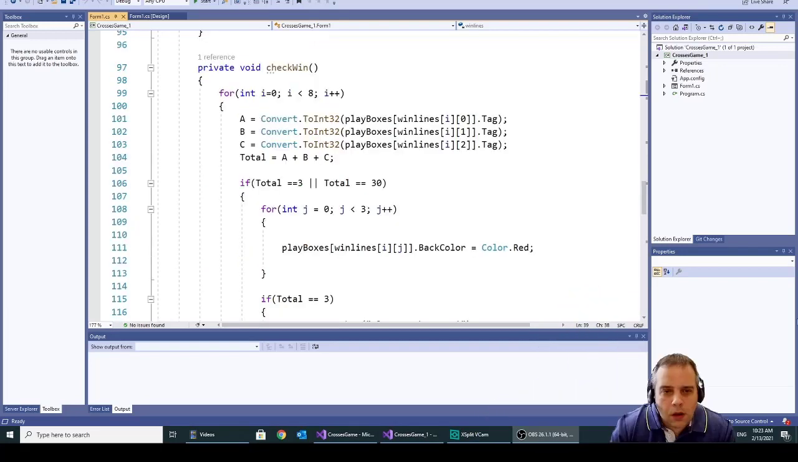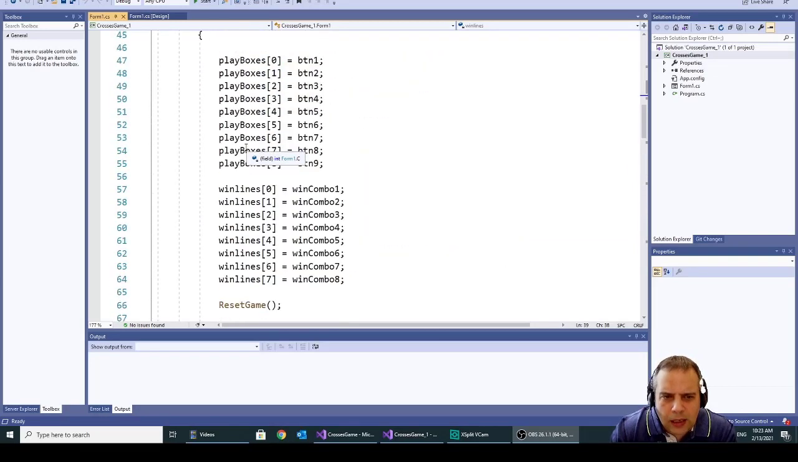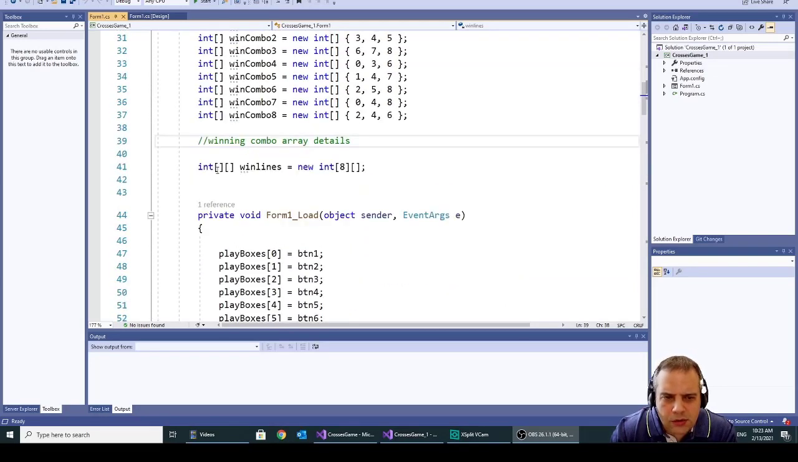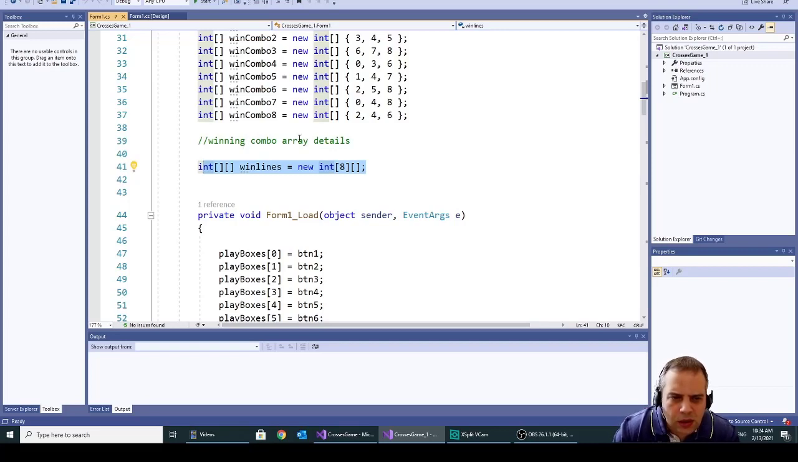Okay, so in check win, we are cycling through win lines, and then we've got this double syntax at the end here, where we pass in I and then we pass in 0, 1 and 2 for A, B and C. And in win lines we created this double square. So what win lines is, this is a winning combo array. This is a jagged array.